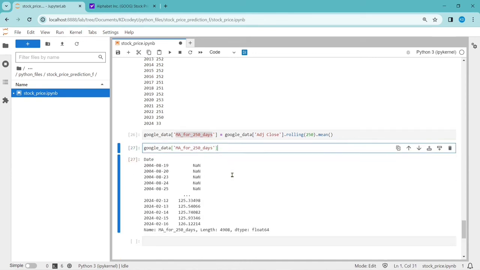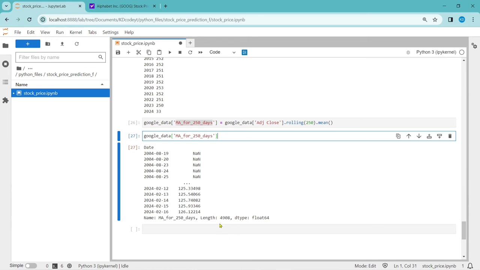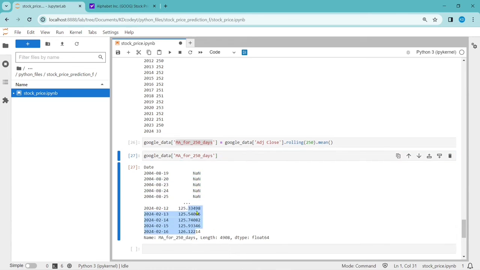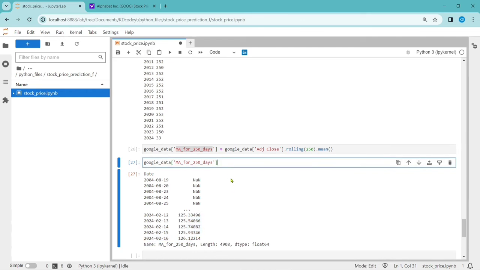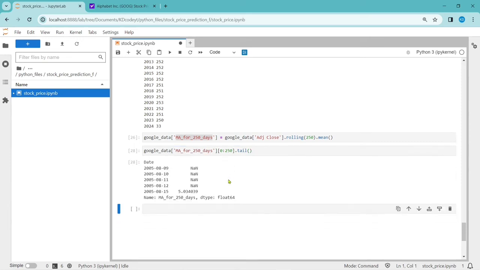If you see here, this is printing all the rows, 4008. But you see, at the start it is null, and then at the end you have some values. If you look at the 250th row, you'll be able to analyze where the actual value starts, right? So I'm starting from 0 and ending at the 250th row, dot tail. So I will get the last 5 rows starting from 250. If you see, this is the 250th row and this is the 249th row. So from 0 to 249 there is no data for moving average. Data is available from the 250th row.